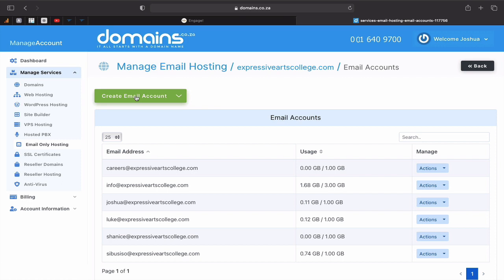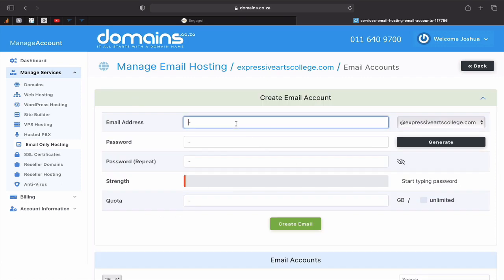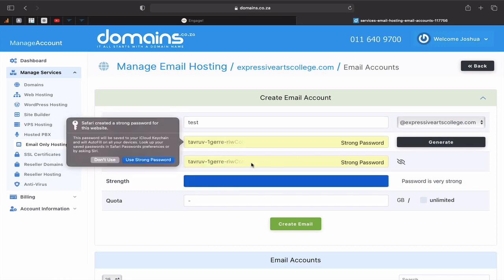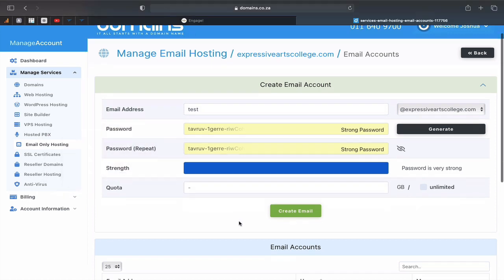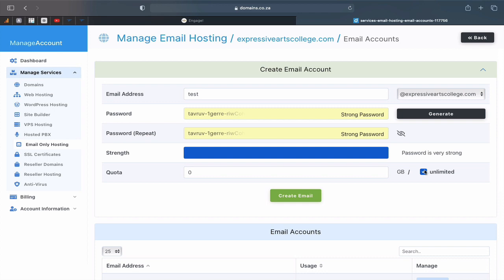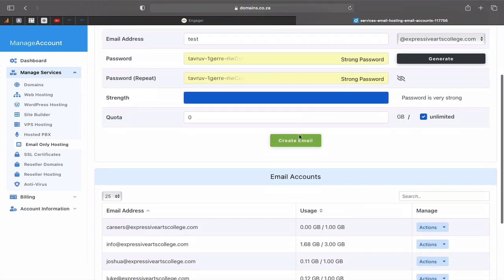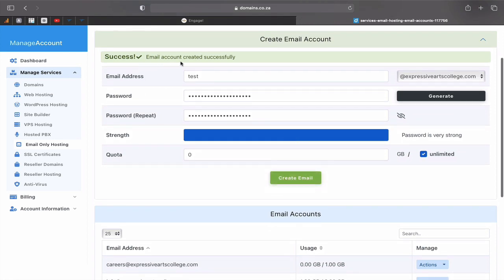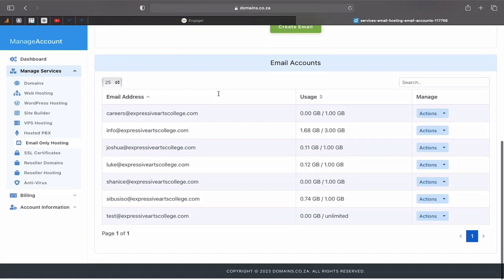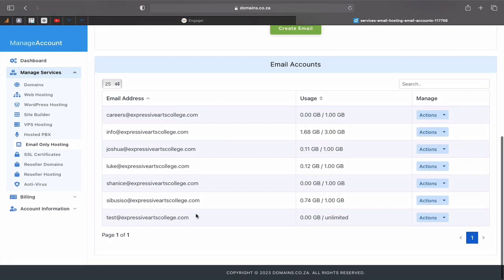Then you click create email account. You put in the email address that you want. For example, let's just say I want test at expressiveartscollege.com. Okay, and then I can create a password for that, and then I can create, well, this quota thing. I'm just gonna click unlimited here, and then I'm gonna click create email, and you'll see what'll happen is, boom, the email is successfully created, and now if you scroll down, you see test expressive arts college here.